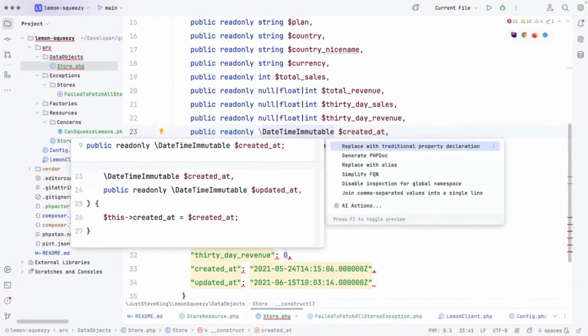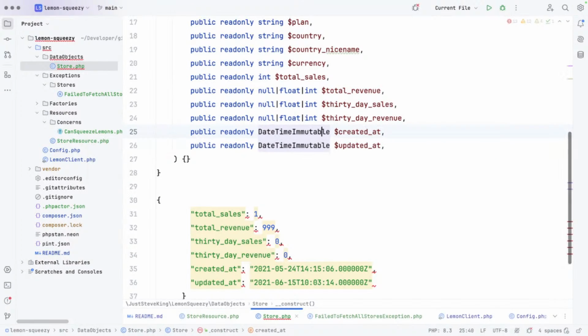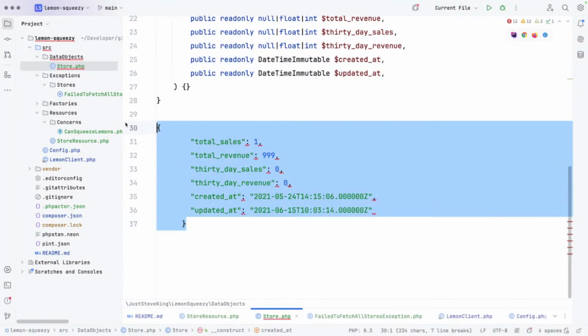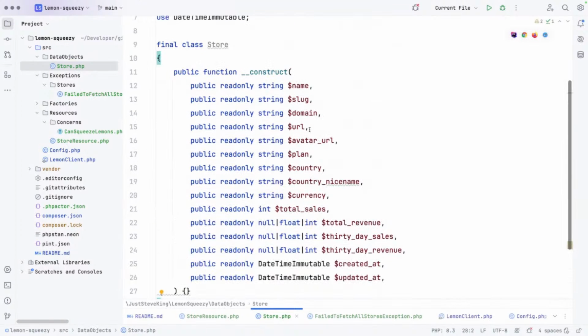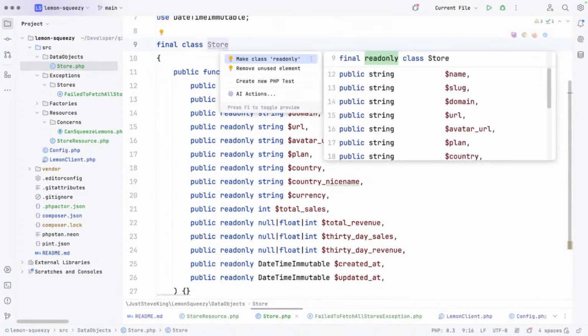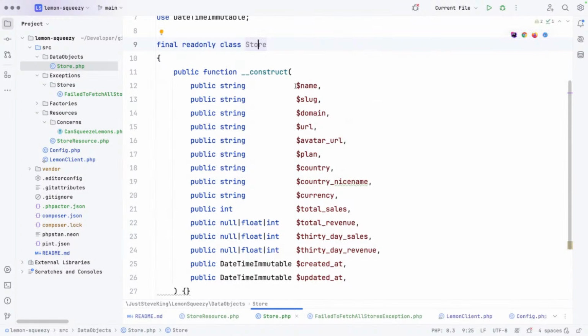Now what I want to do is simplify that, get rid of all that, and we've got a store. Da-da-da. I hate it that it does that. Why does it do it to me?